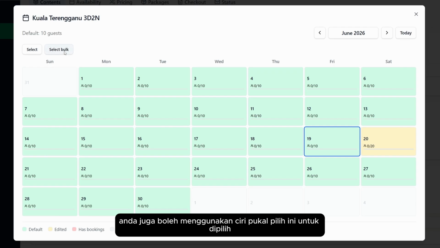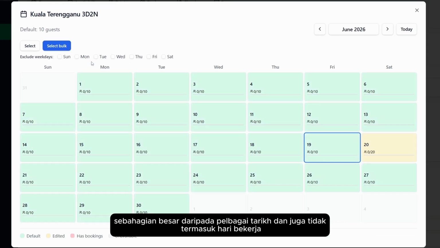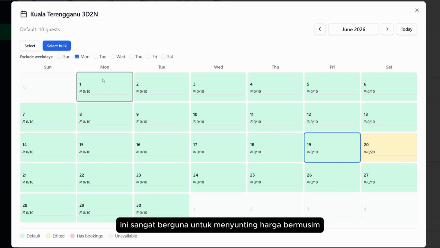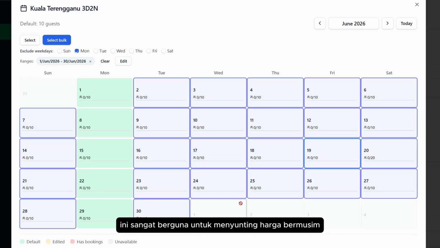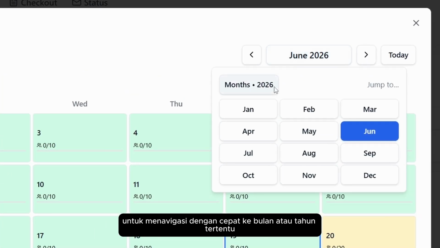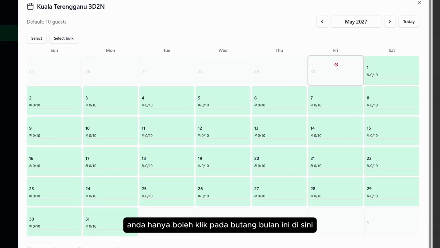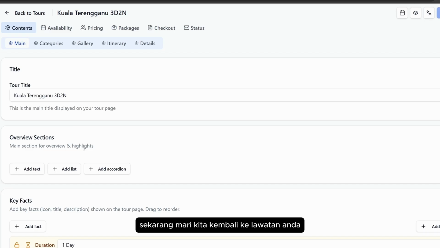You can also use this Select Bulk feature to select a bulk of multiple dates and also exclude weekdays. This is very useful for editing seasonal prices or weekend prices or block allocations for multiple dates at once. To quickly navigate to certain months or years, you can just click on this Months button here. Now let's get back to your tour.